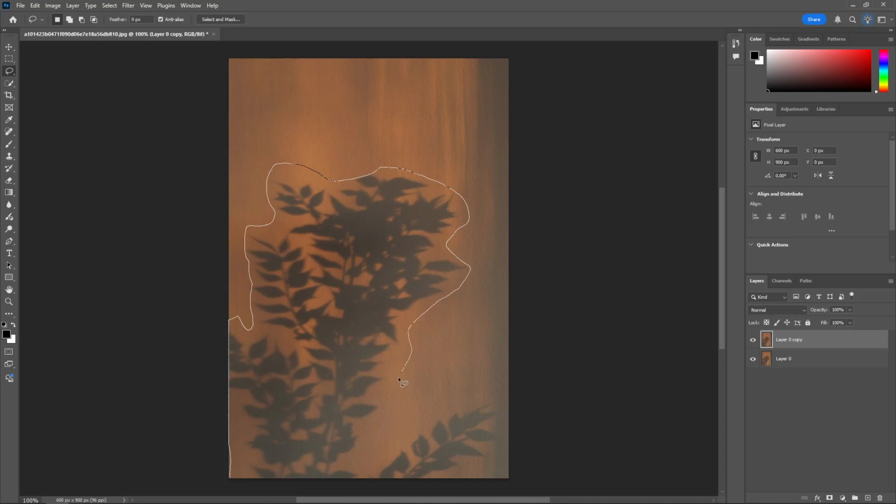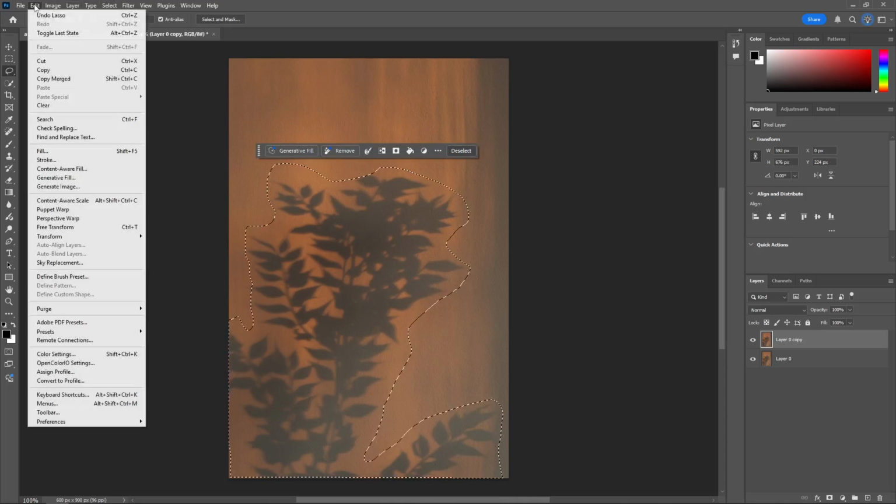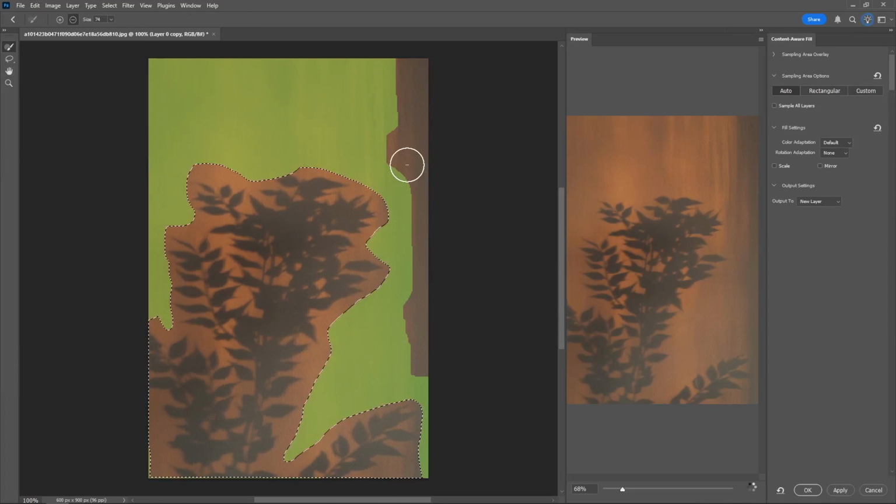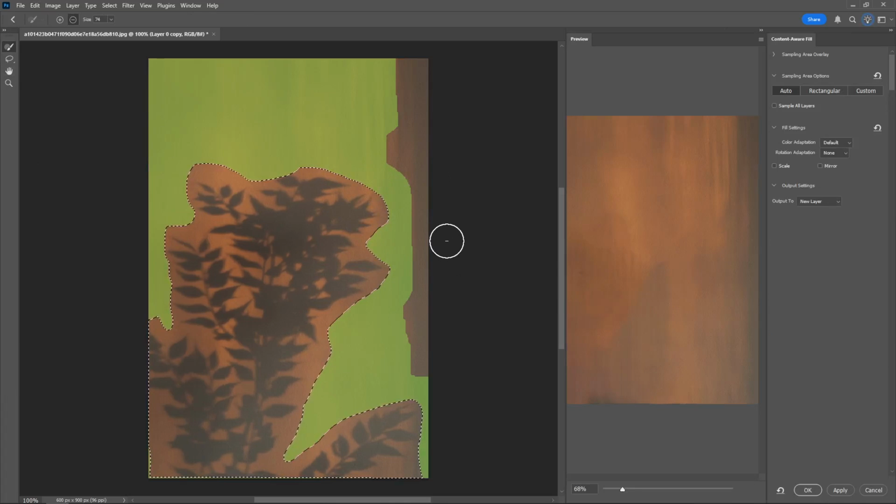Navigate to the top of your screen where you'll find the Edit menu. Click on it, and from the drop-down menu, select Content-Aware Fill. This is a powerful feature that aims to intelligently fill in the selected area by analyzing the surrounding parts of your image. Essentially, it will try to match texture, lighting, and even the pattern of nearby pixels to make the edit appear as natural as possible.